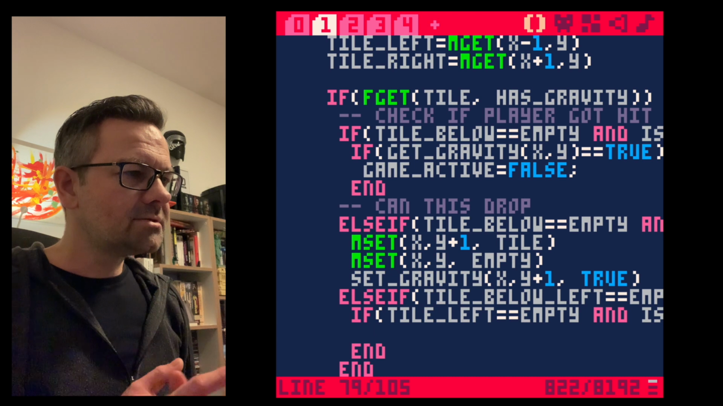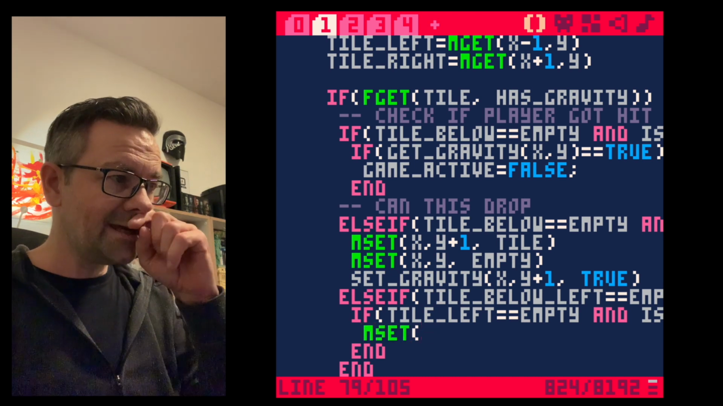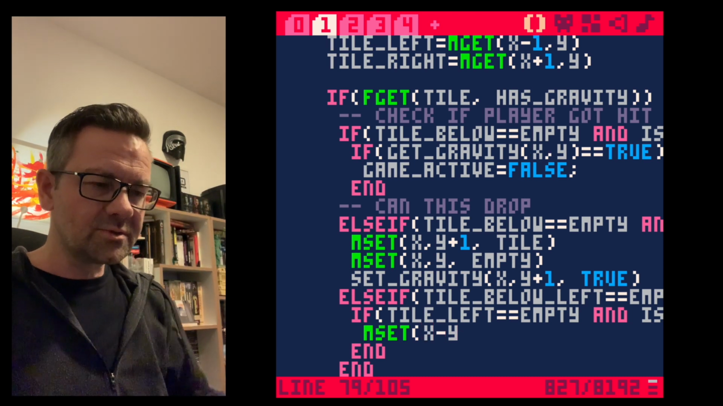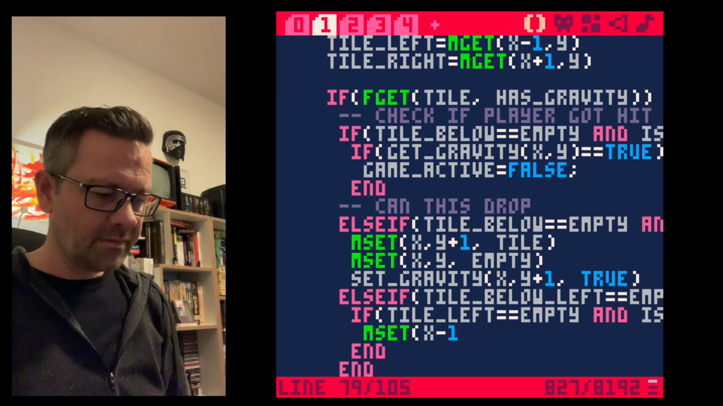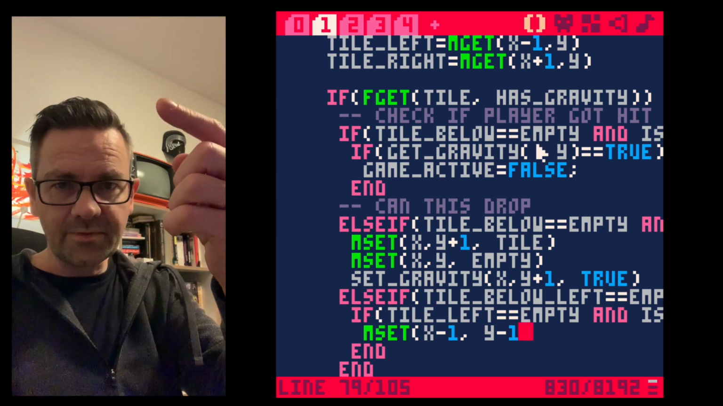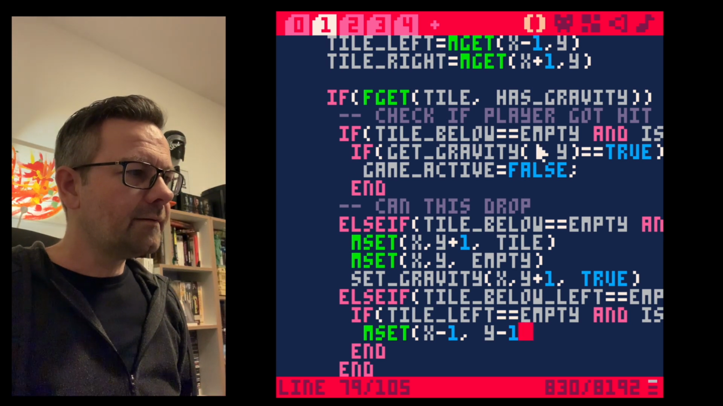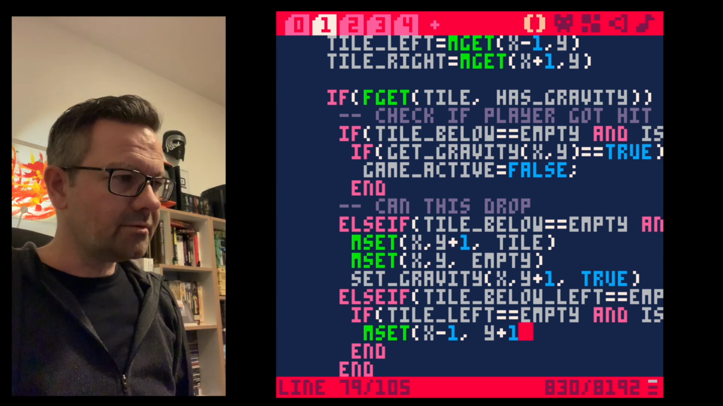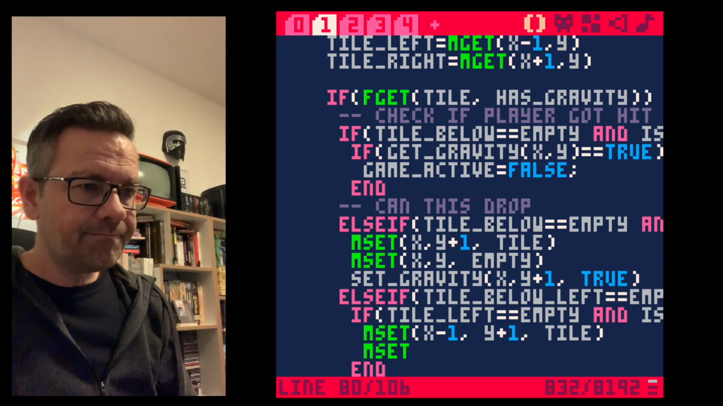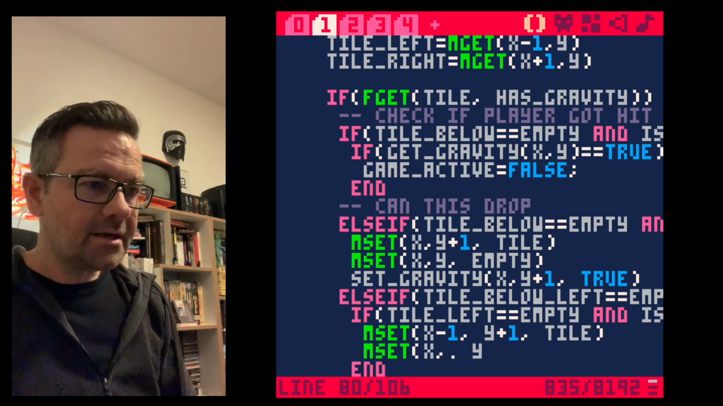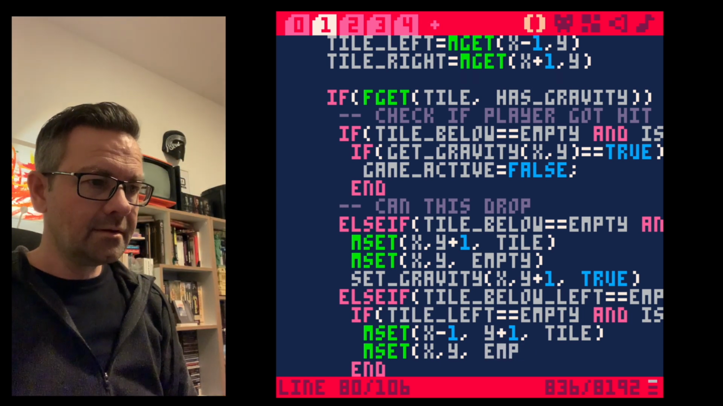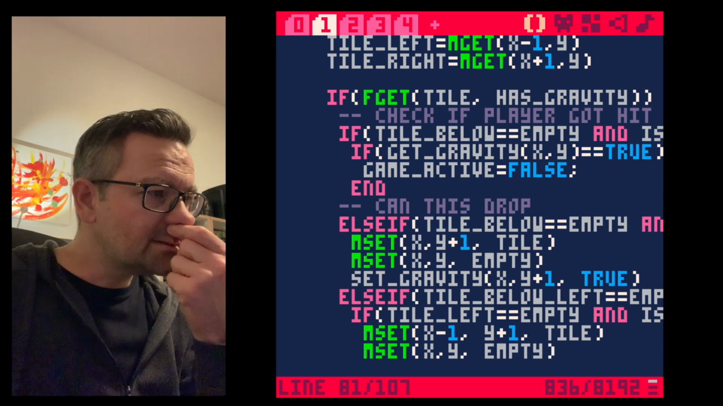Let's do this. So we say mset, we put the tile on the new position, which is x -1, 1 to the left, and 1 down. So we drop the rock to the left. No, it's y +1, of course. And we put the tile there. Then we go and put the empty tile where we are right now, because the rock is moving down, so it's gone here and appears here.